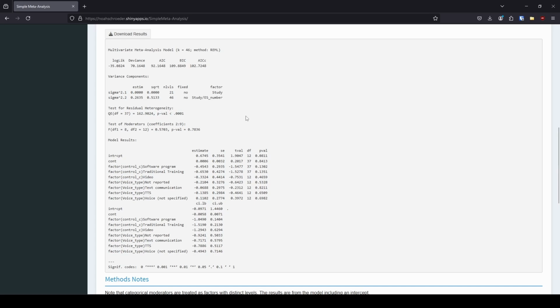So first and foremost, I'm just going to go down our list of things here. We have our variance components, just like we had before, right? With our between study first and our within study second. We have our residual heterogeneity, which we can see is significant, and we can see our test of moderators is not significant. I'm not going to break down this huge table for you. If you are interested in multiple meta-regression, please make sure you interpret this table correctly.